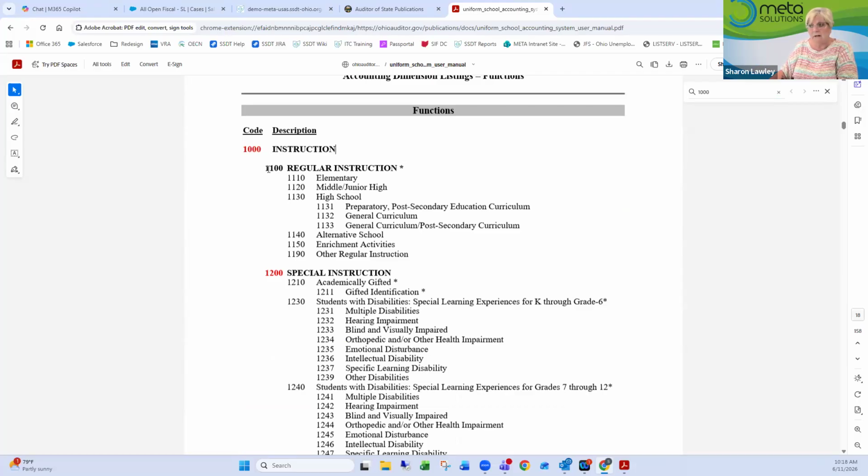So here's an asterisk under 1100. So I could use 1100 if I wanted to. The other thing is, if I wanted to break down 1100 further under these categories, then I can. That is totally up to the district and how you want to keep track of your transactions.